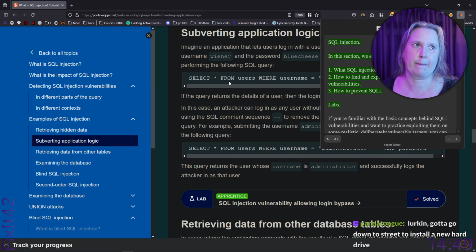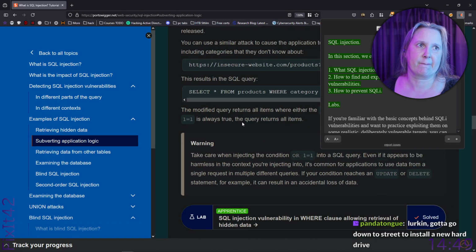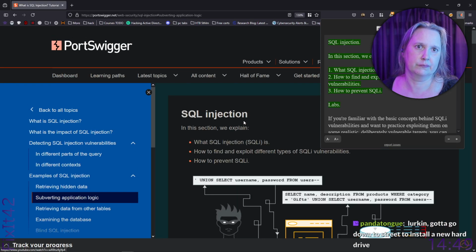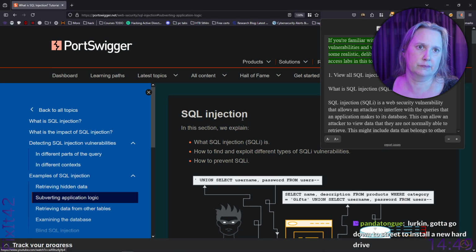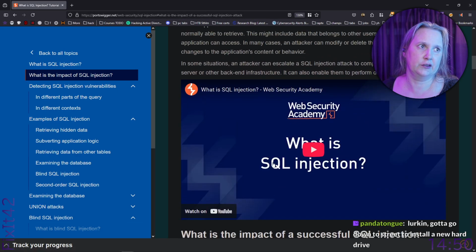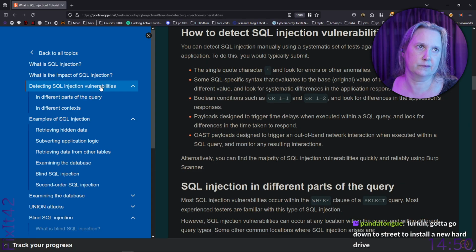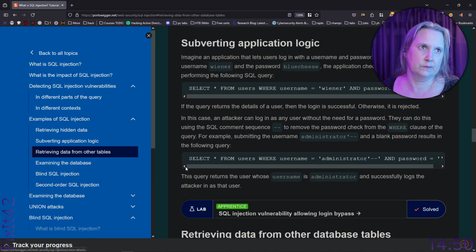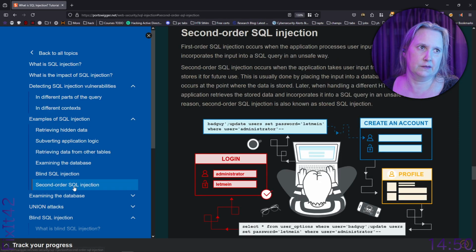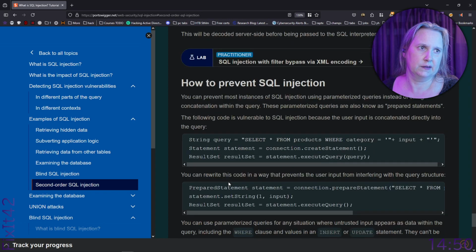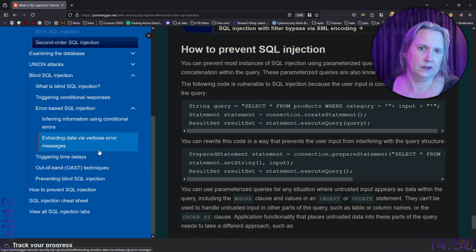1. What SQL injection, SQL, is. 2. How to find and exploit different types of SQL vulnerabilities. 3. How to prevent SQL labs. If you're familiar with the basic concepts behind SQL vulnerabilities and want to practice exploiting them on some realistic, deliberately vulnerable these are in the targets, same you can access labs document in this here. topic from the link below. 1. View all SQL injection labs. What is SQL injection, SQL? SQL injection, And then SQL, is a web security is vulnerability this that the allows an end attacker to then? interfere with the queries that an No? application makes to its database. This can allow an attacker to view data that they are not How normally to able to retrieve.